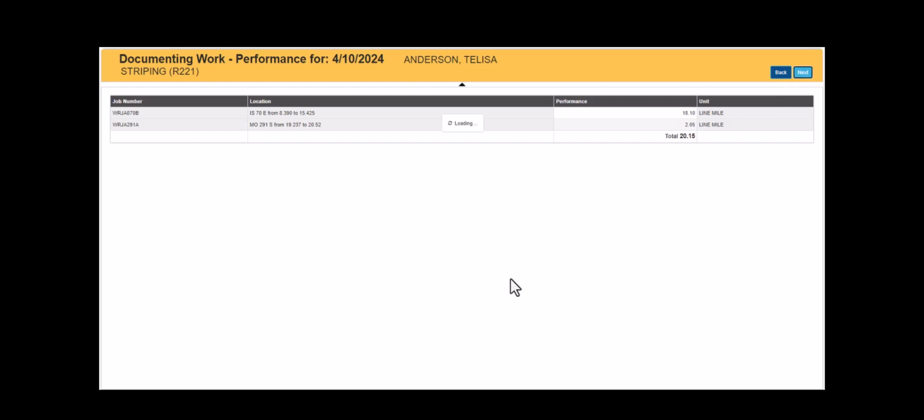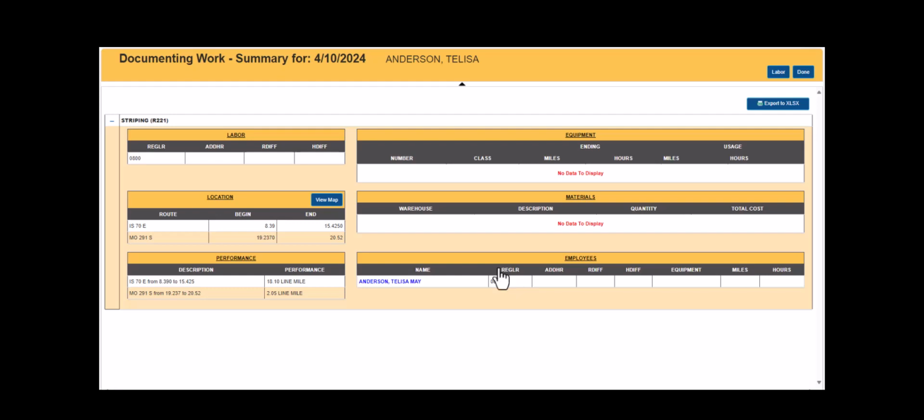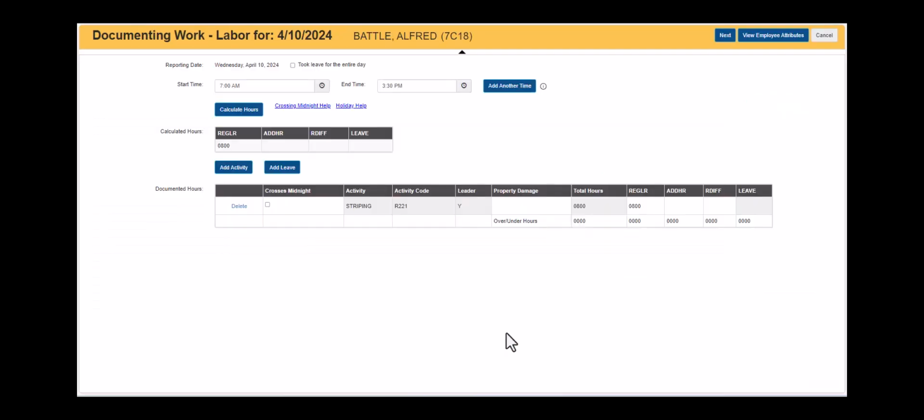Hit next, and you have finished your documentation. As a striping crew, you're the one out there striping. That's the total line miles you did, locations, and all the work. The documentation process for one of our support buildings for a striping crew, we have made some enhancements to that.